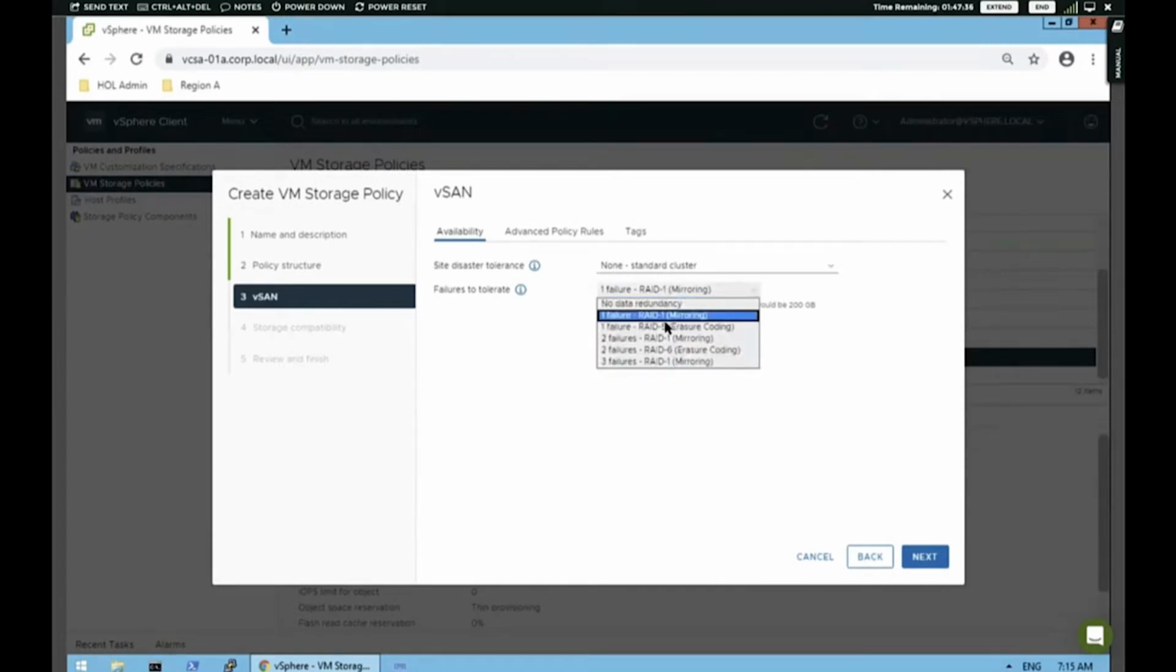So if we see when we move that from mirroring down to erasure coding, more of a distributed parity, that same 100 gig VMDK is now only going to be taking up about 133 gigs as opposed to that 200 gigs. And so there are some capabilities when it comes to our storage policies, how we get everything configured, and what that space savings is going to look like on the back end from a hardware capability.